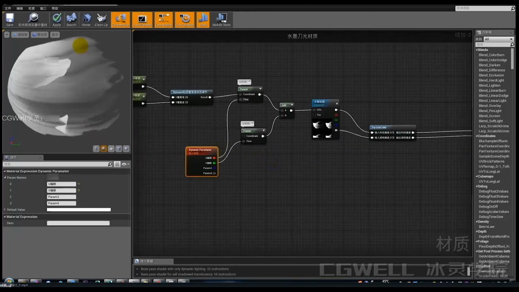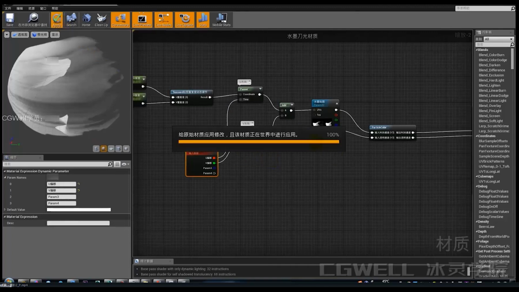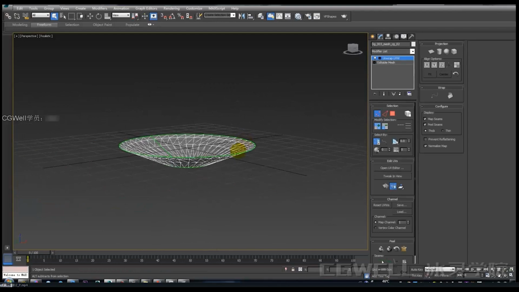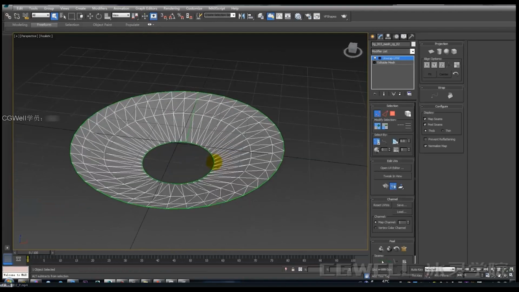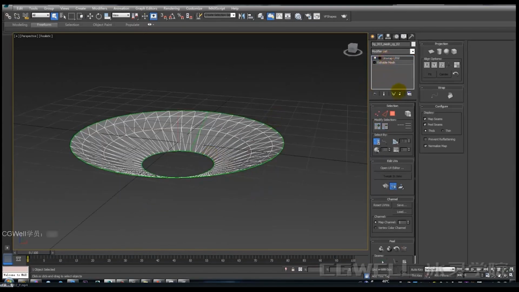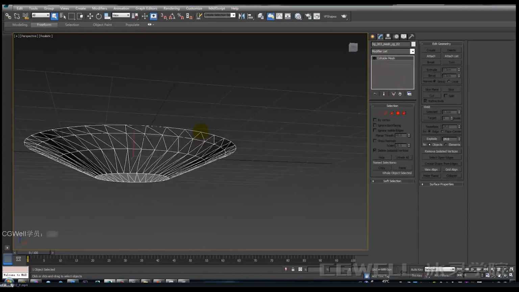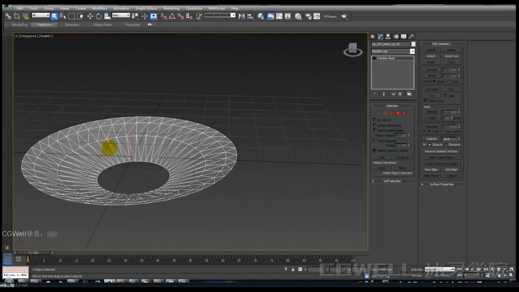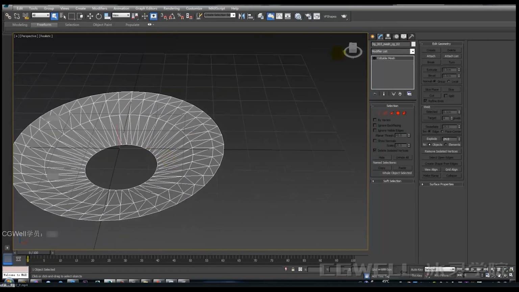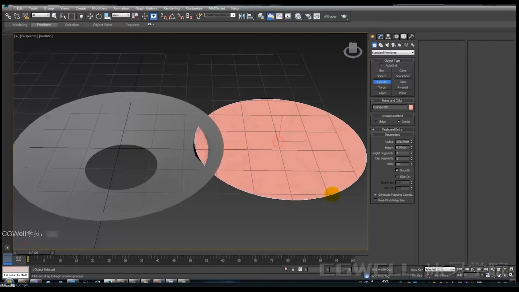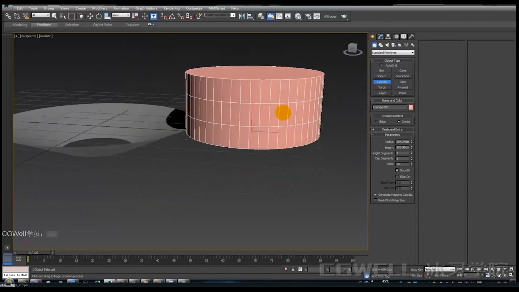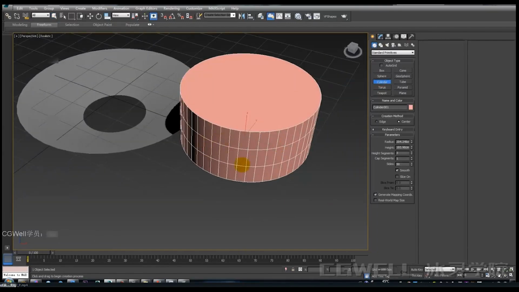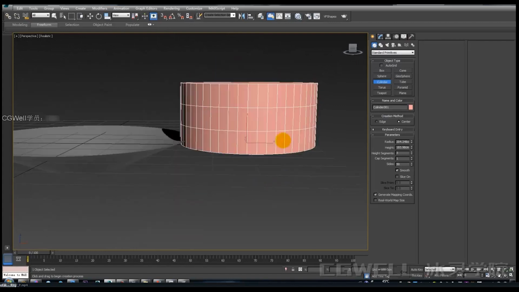Let's roughly set it up like this for now, and then we'll go create a model in Max. Okay, this model has been created. Now let's analyze it. Everyone, take a look at what the model looks like. First of all, it's based on the side face cut out from a cylinder, that's its lateral surface. And roughly given the number of segments in the middle too.